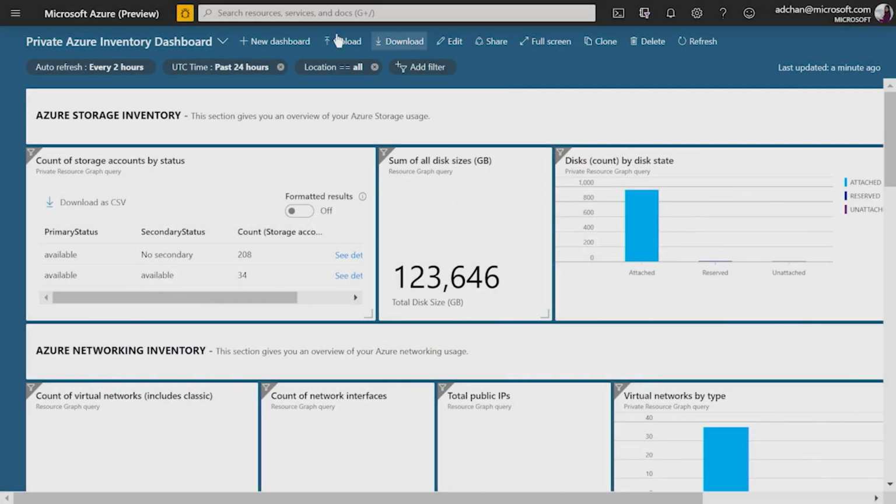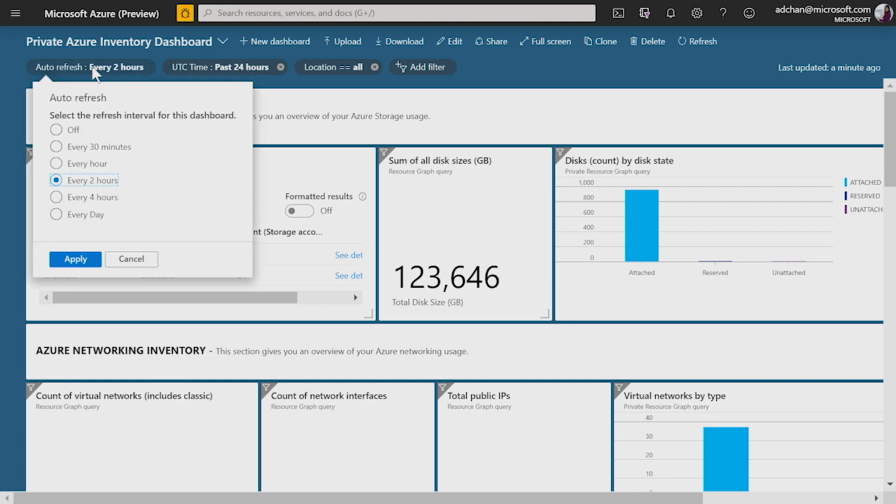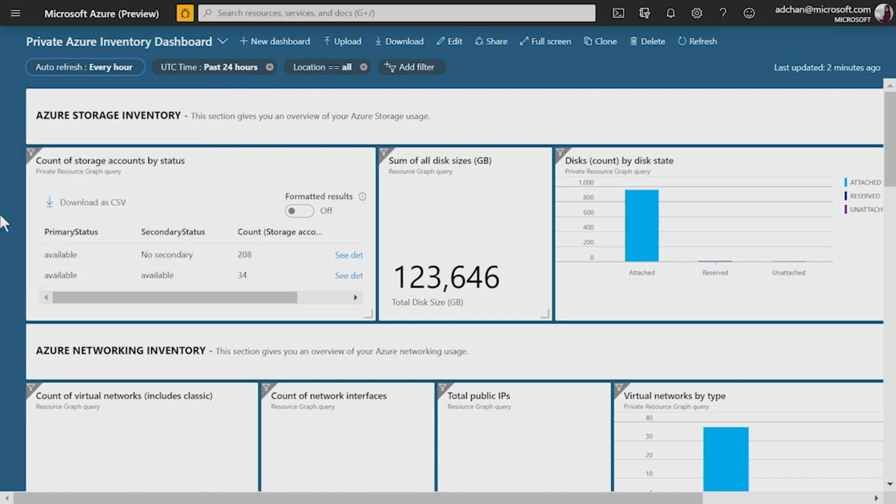If you take a look at my screen, underneath my dashboard title, you can see auto refresh. Now, if you click on this auto refresh, this is how you can set up your setting. You can turn it off so that your dashboard never refreshes, or you can make it refresh every 30 minutes, every hour, every 2 hours, every 4 hours, or every day. So let's say I want this dashboard to refresh every hour. I can go ahead and click every hour and apply. And so now, every time after I first open this dashboard, every hour after that, it will refresh.